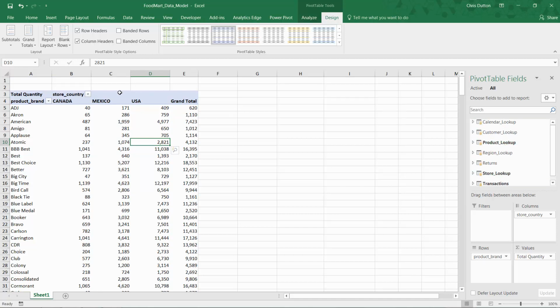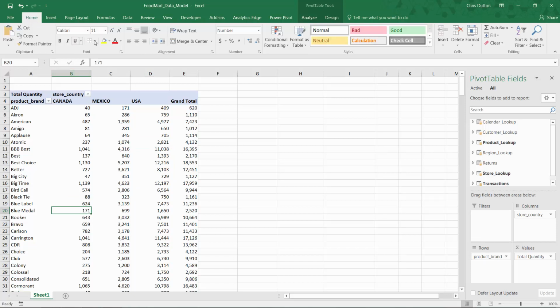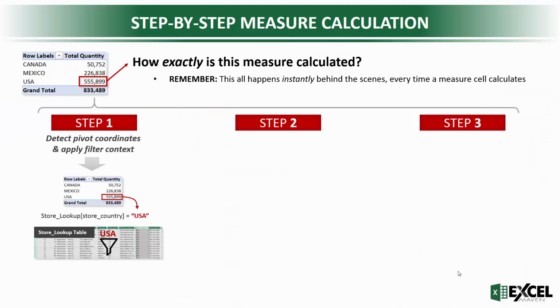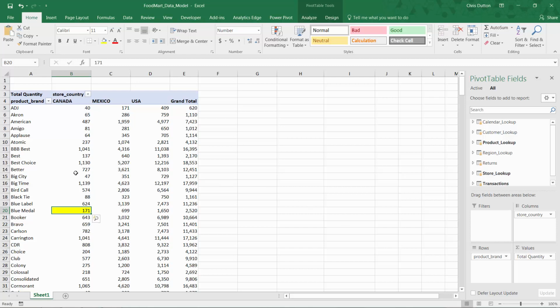And now let's identify a single cell here that we want to trace back. So let's go with Canada blue metal products. I'm going to put a little highlighted fill on there so we remember which one we're dealing with. This is the cell that I want to manually trace back through those steps to see how it's being evaluated. So step one, detect the pivot coordinates and apply the filter context. Well, our filter coordinates are store lookup, store country equals Canada, and product lookup, product brand equals blue metal. So we've got two coordinates.